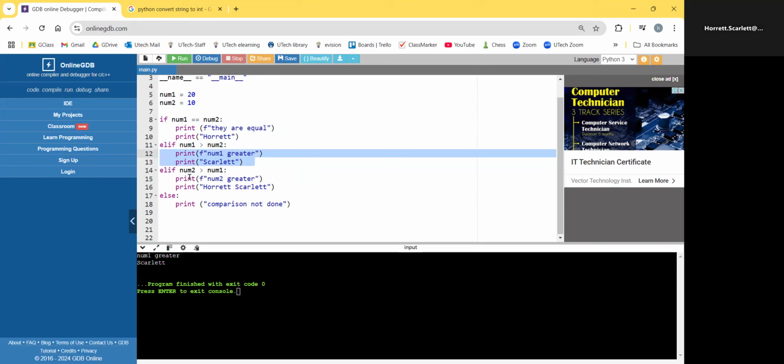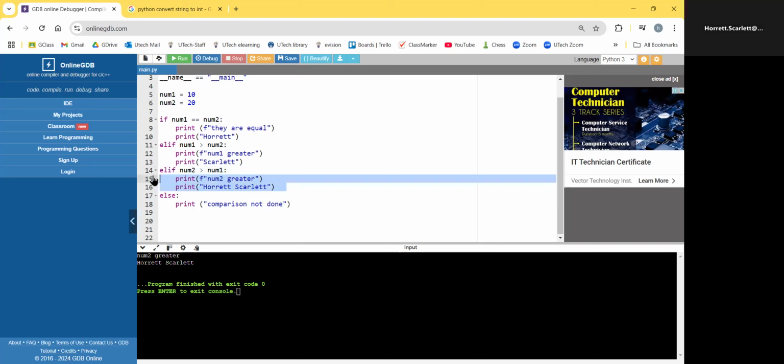Let's now check if num2 is greater. So if num2 is greater, then we want num2 to be 20, and we want num1 to be 10. And let's execute that. Note we are now printing lines 15 and 16 because num2 is now greater. And we are printing the full name, Harriet Scarlett.